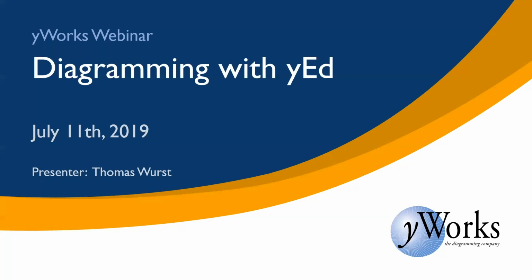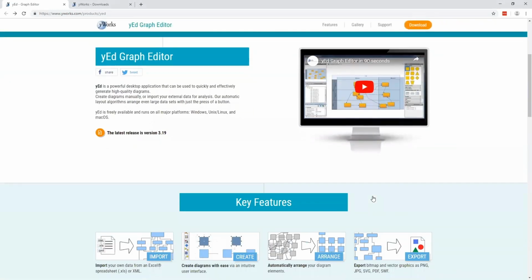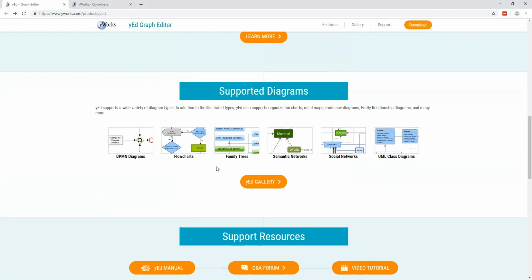Now, what can you do with the yEd Graph Editor application? You can create and edit all sorts of diagrams, of course. For example, on the yEd homepage, you can see a small collection of supported diagram types. Here, for example, UML class diagrams, flow charts, or BPMN diagrams.